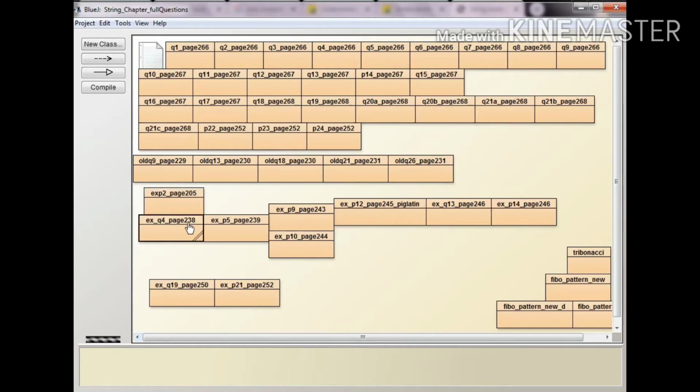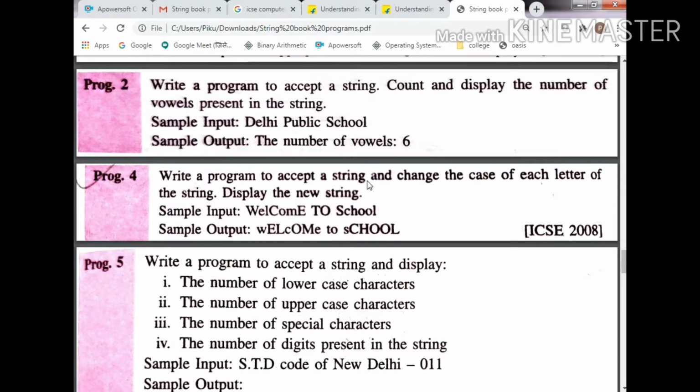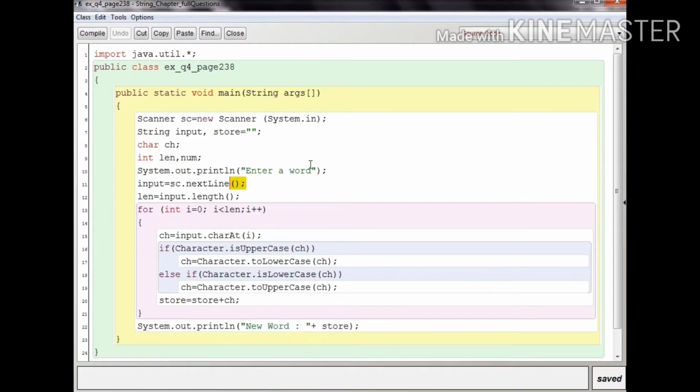That is question number 4. Here first I accept a value into the input variable, and create ch and len. Here it says enter a word, but the question is to enter a string actually. So I change the part to enter a sentence. Input equals sc.nextLine, and finally find the length of the string. Now ch equals input.charAt(i).